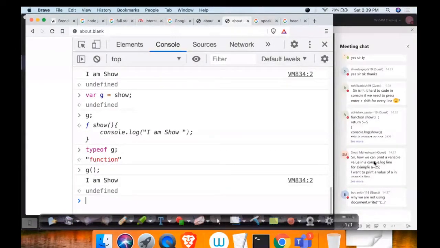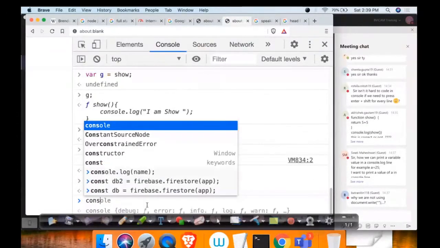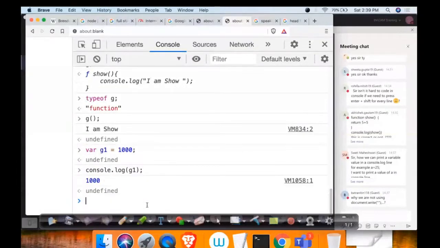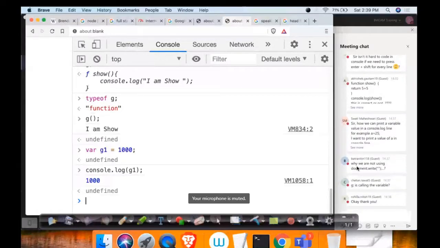And now, how can we print a variable value in console.log? Of course, you can print it. You just specify G equals 1000, then console.log, and then you specify G. That's it. You will have the value. I hope, Swati, I answered your question.